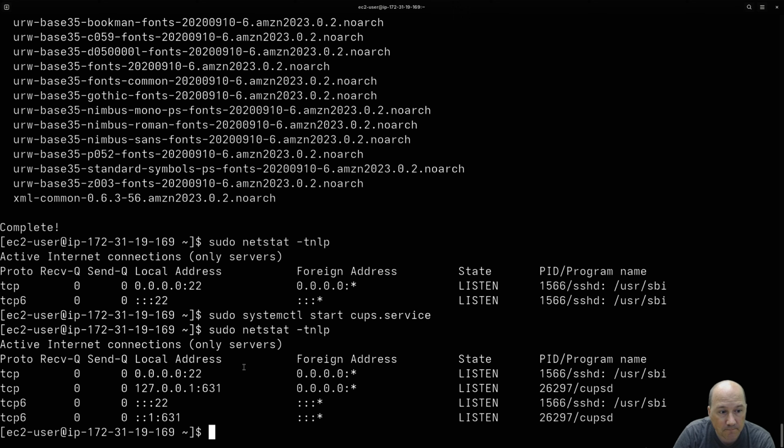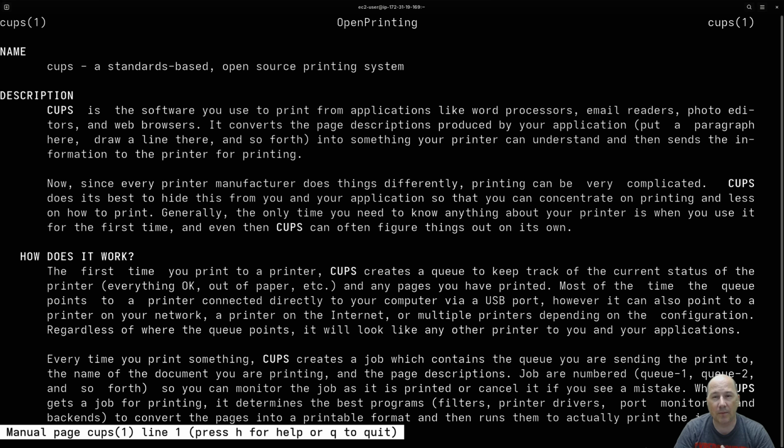Now we should be able to man cups and see the information there. By the way, cups stands for, I believe, Common Unix Printing Services. We're using Linux, not Unix. They're related, kind of, and some things got carried over. So, Common Unix Printing Services, cups.